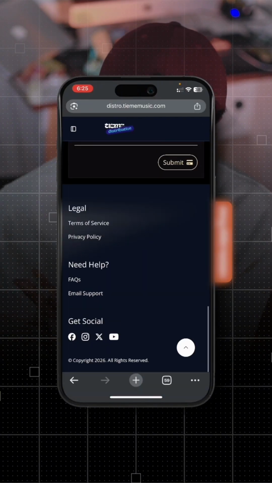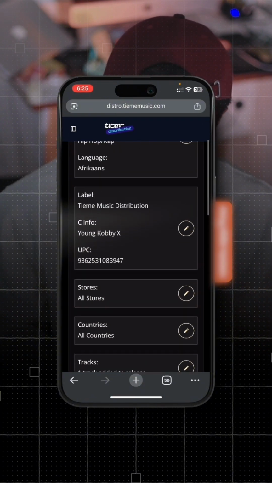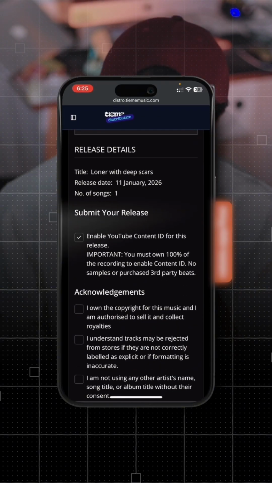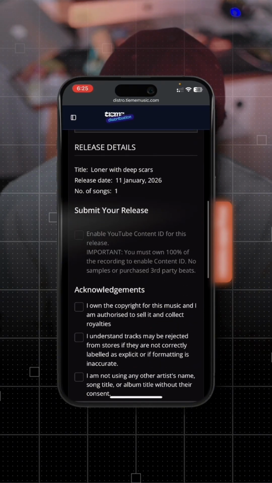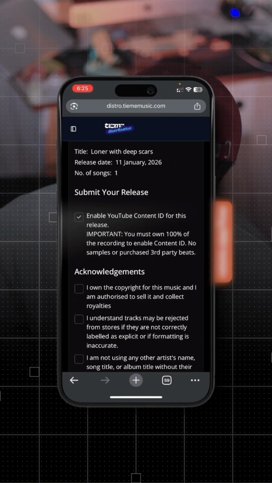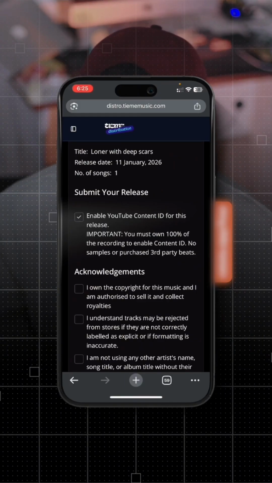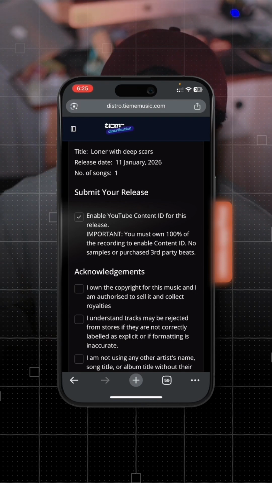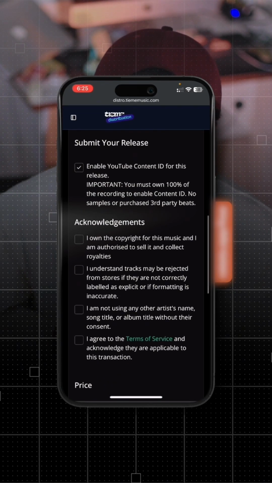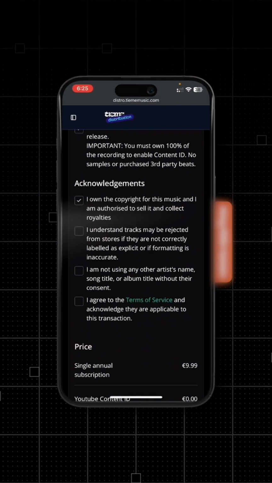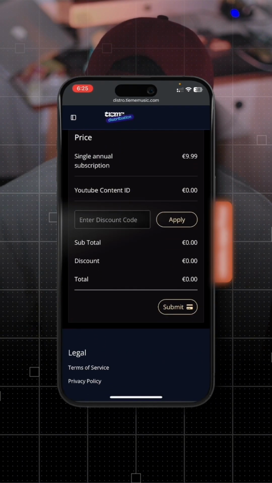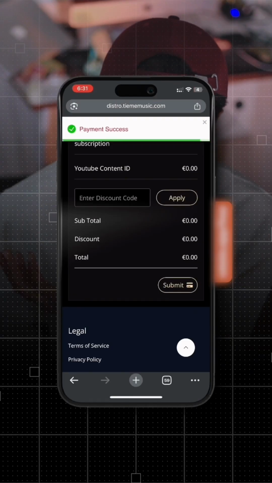At this page here, you have enable YouTube Content ID, so you can tick it. What this does is when your song is uploaded, or let's say someone uses your song on YouTube for a movie or any other stuff, because you have Content ID checked, YouTube is going to claim all your royalties for you, okay? And here, the acknowledgement, make sure you check all of these. Then scroll down and hit submit and you are good to go.